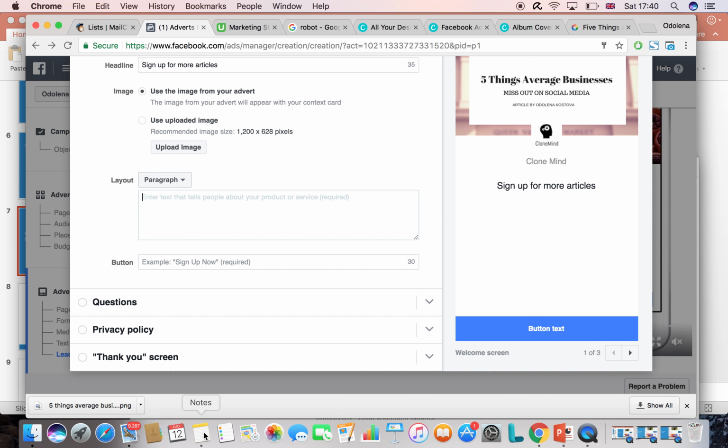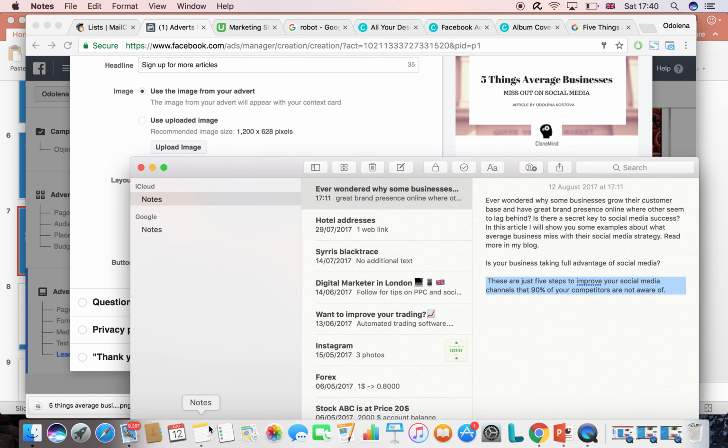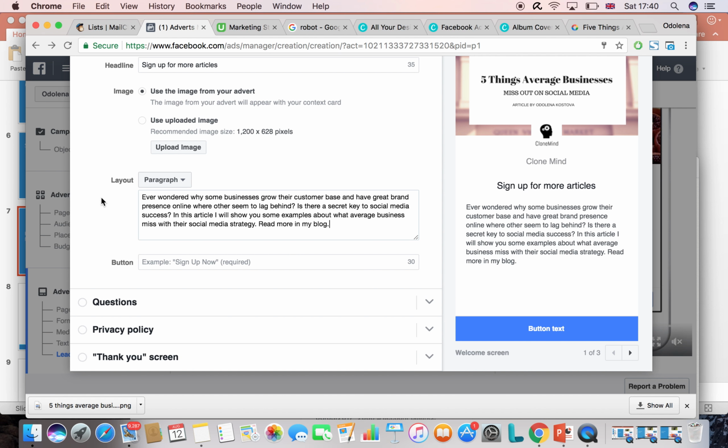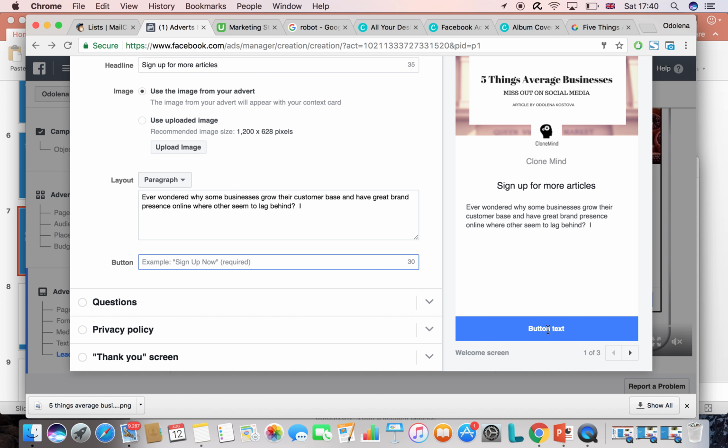So this is some text that I have created for this. I can just use the same text here, right? Maybe just shorten it a little bit. And here the button text, you can choose what you'd like. You can do just subscribe now. There you go. It's up to you what you decide to take here.